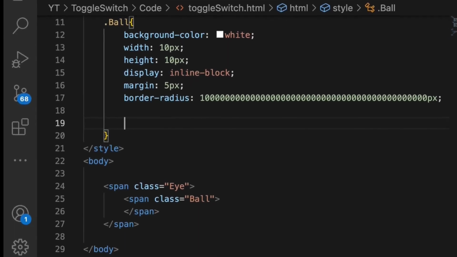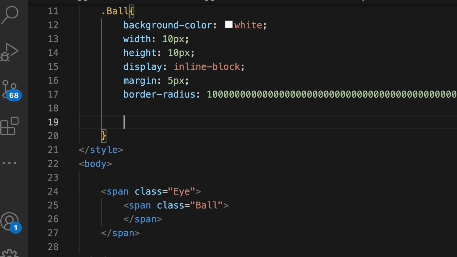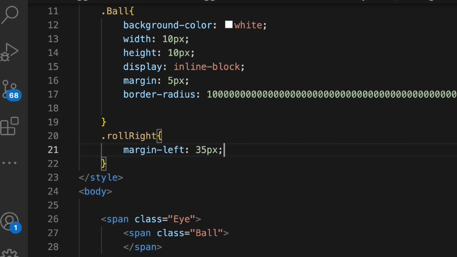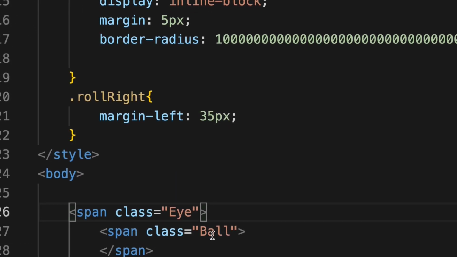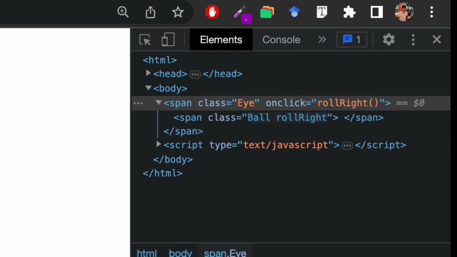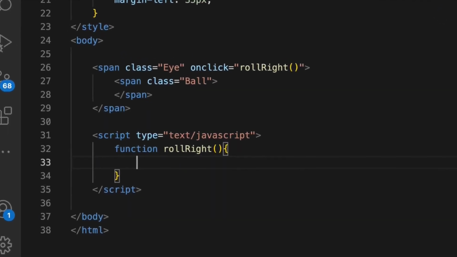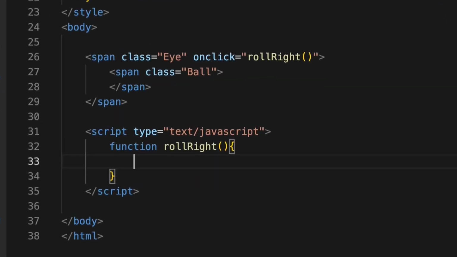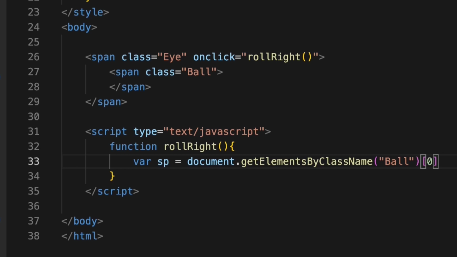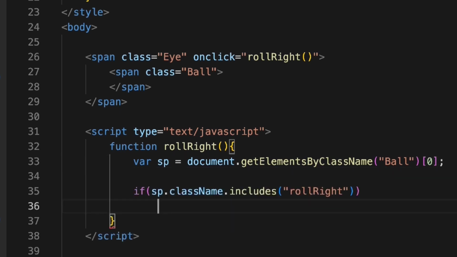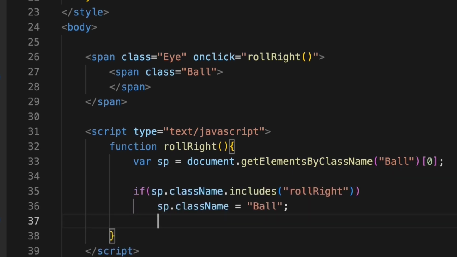But we want this style change happening when someone clicks our toggle. For that, let's remove the code and place it under a new class called rollRight. And when someone clicks our toggle, we'll call this function called rollRight that will add the class to our span and remove it if it's already present. So in pure JS, we will select the element with class name and then check if the class name includes rollRight. If yes, remove it, and if no, add it.